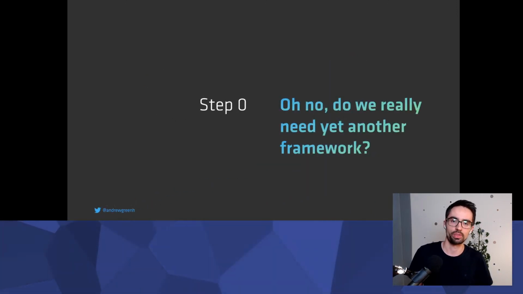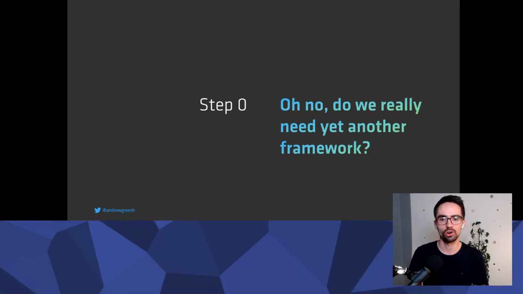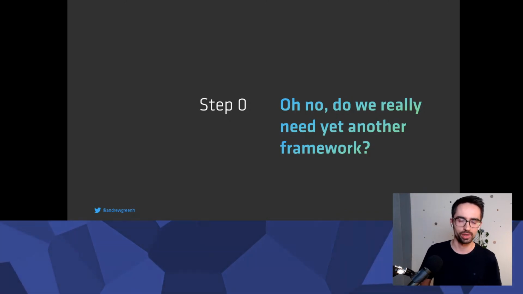As I promised, I want to lead you through some kind of a process, through various steps. And the first step that we need to talk about is step 0. Oh no, do we really need yet another framework?